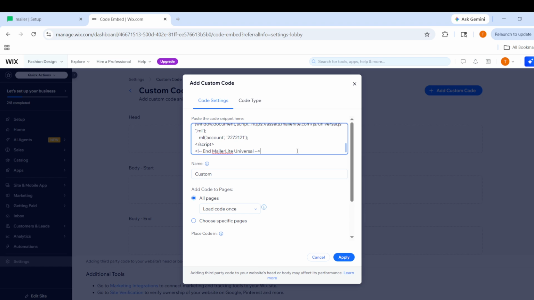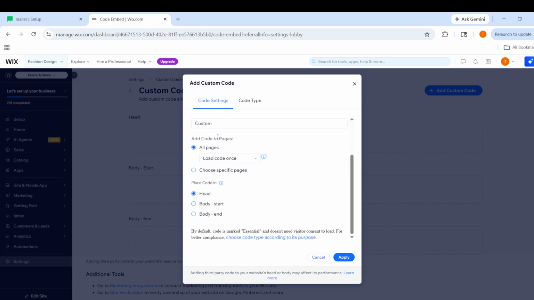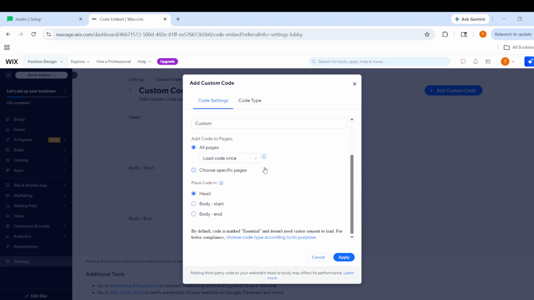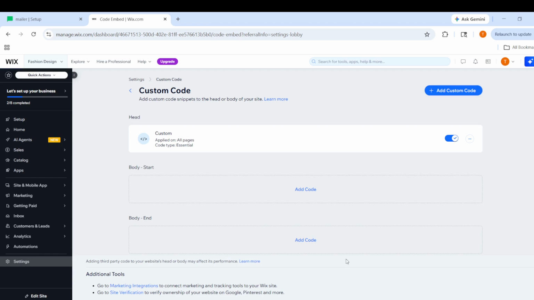Before you apply it, take a quick moment to confirm that the code pasted in completely and that nothing is missing at the beginning or end. This helps avoid simple formatting mistakes that can prevent the pop-up from appearing correctly. When everything looks good, click Apply. That will save the custom code inside Wix so your Mailerlite pop-up can begin working through your website.